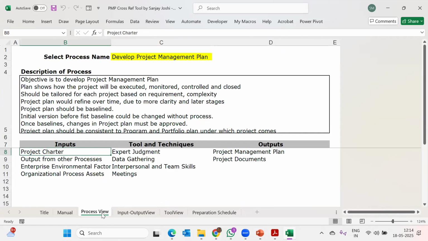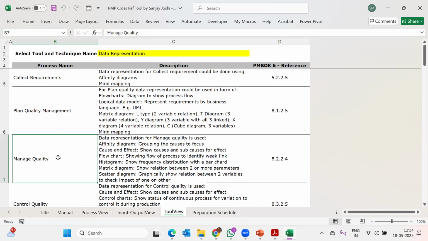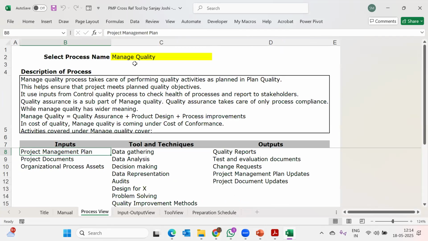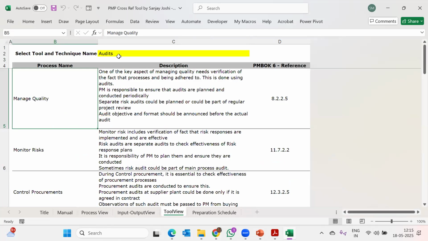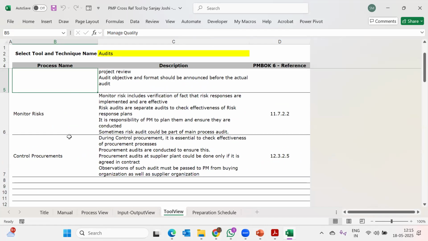See, right now in the process view you are seeing develop project management plan. You come here and double click on manage quality. It will jump to the process for manage quality, the description, input, tool and technique, and everything is double clickable. For example, audits. If you double click on it as a tool and technique, it will go to the tool and technique view and bring detail for audit. See, double click audit. Audit is used in so many processes.